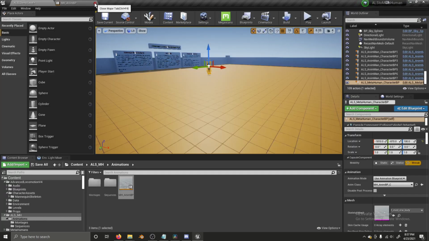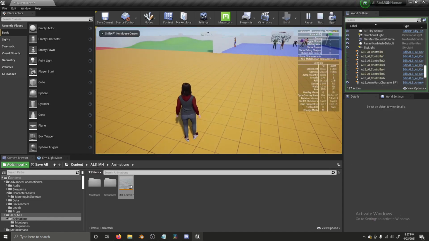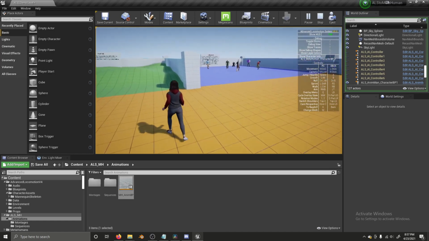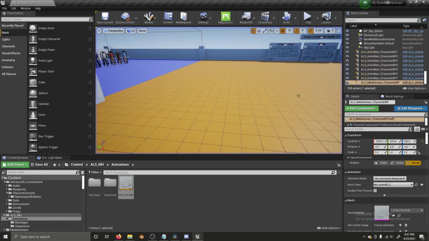Now we can close out of the animation blueprint. And if we play, the IK still will not work. Montages are required for this IK system. So that's what we're going to do next. We're going to retarget the montages.